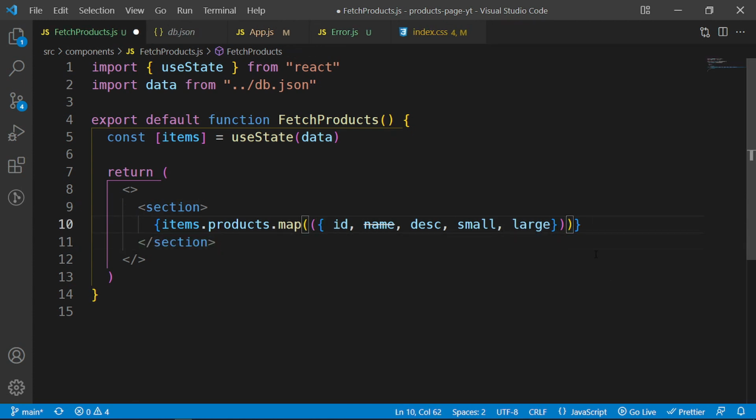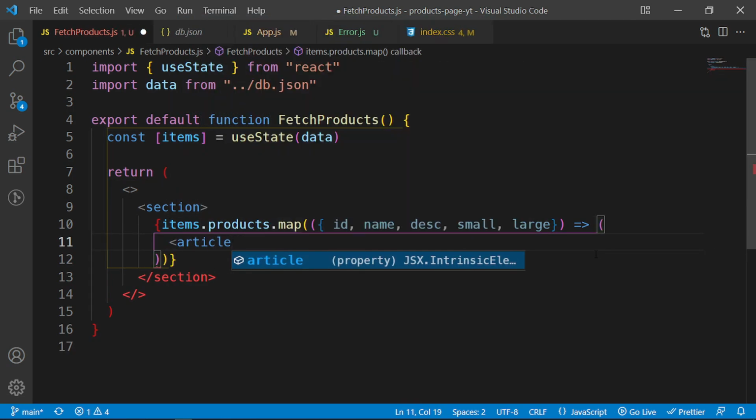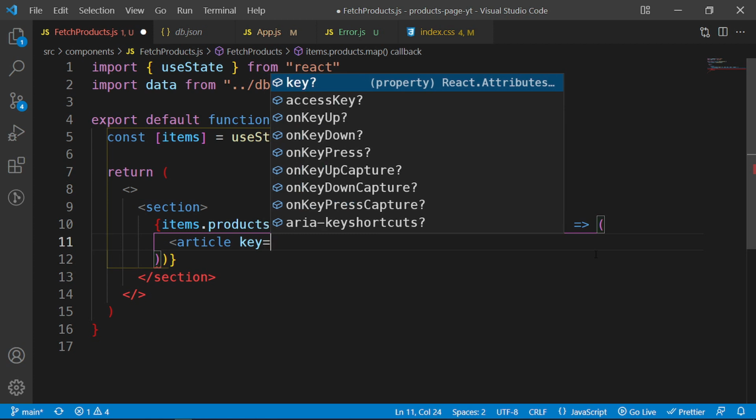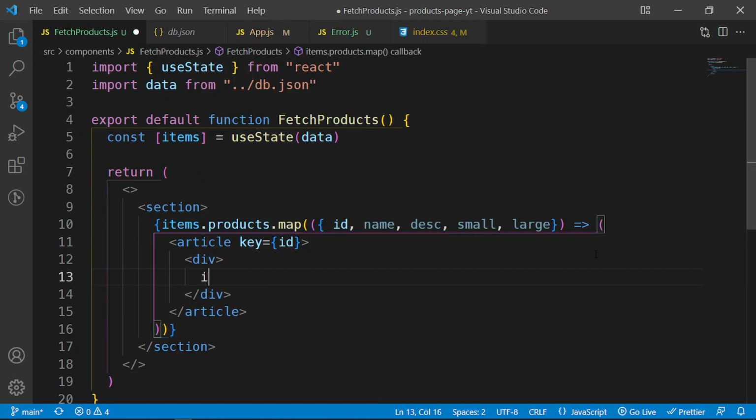Right there. And then once you have that, I want to render an article with the key of ID, like so. Inside this article, I want to have a div, and this div is going to have an image.